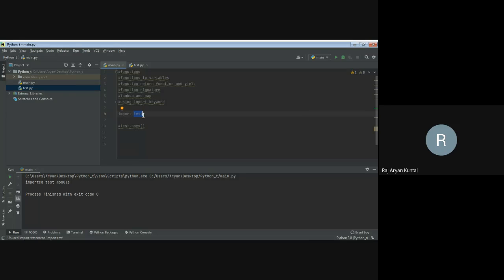Now let's say you are calling a function that is in the other file. All right. So you have to use this module name. This is called the module name. All right. This is called the import function, and this is called the module. All right. So you type the module name dot and then the function it has.